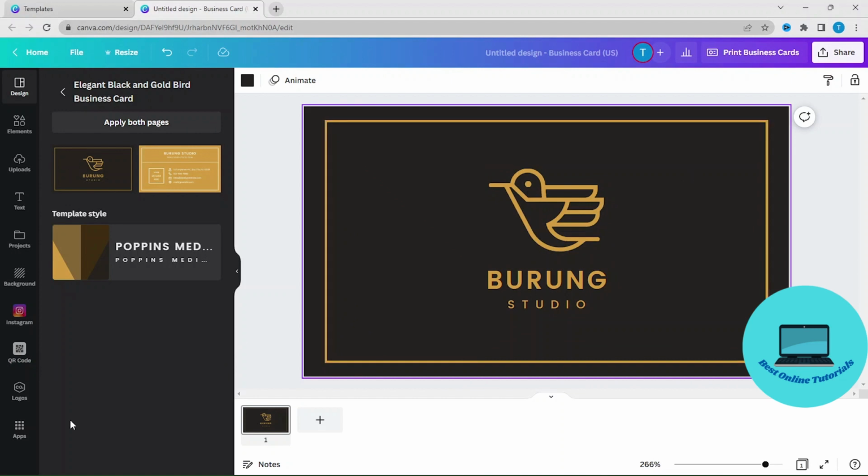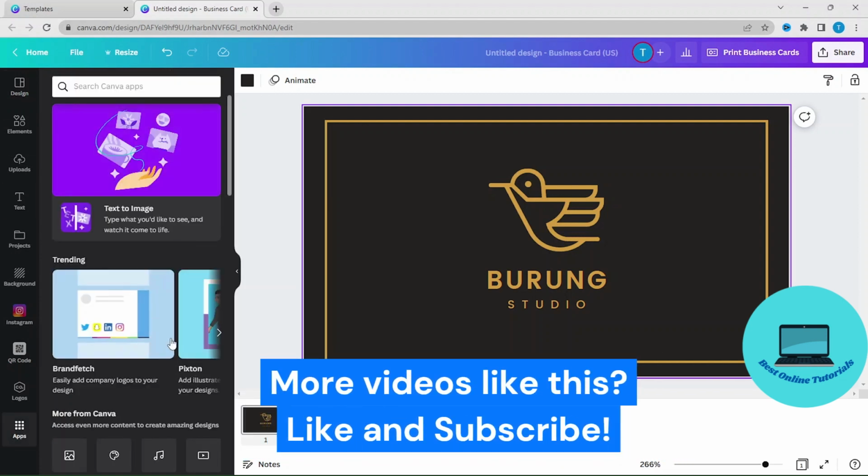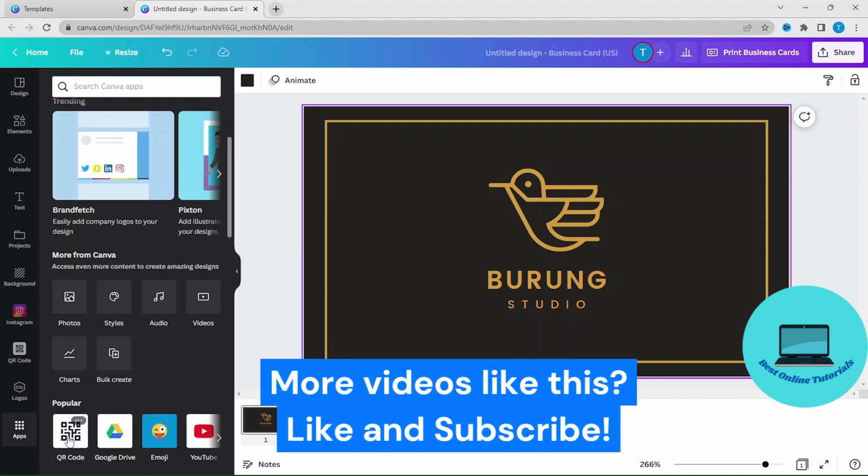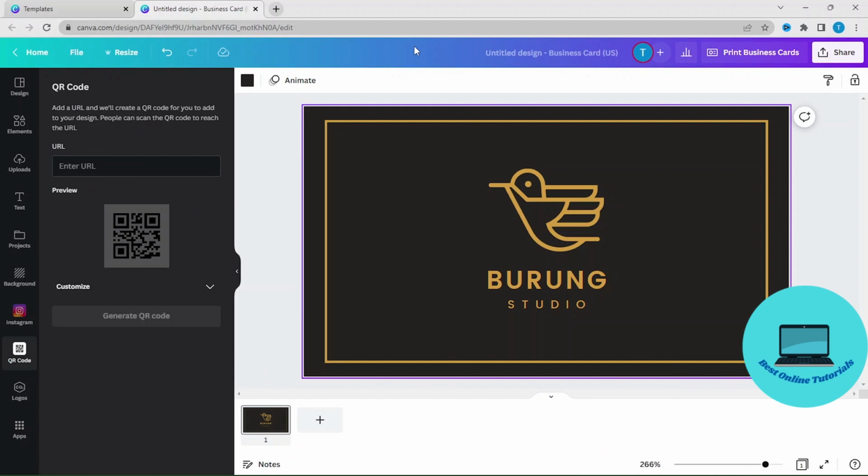Go to QR code down here on the left. If you don't see this QR code button, just go to Apps and then go to QR code. In the QR code window, just type in the web address you want the QR code to direct to. And then generate QR code.